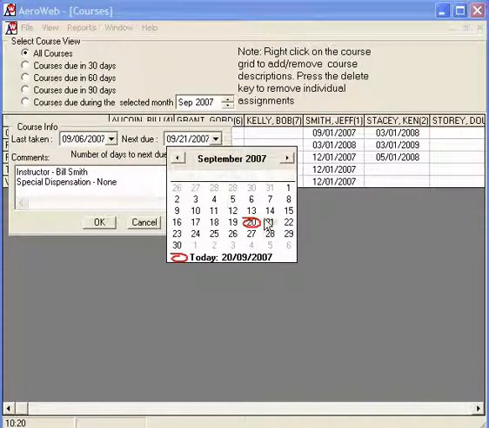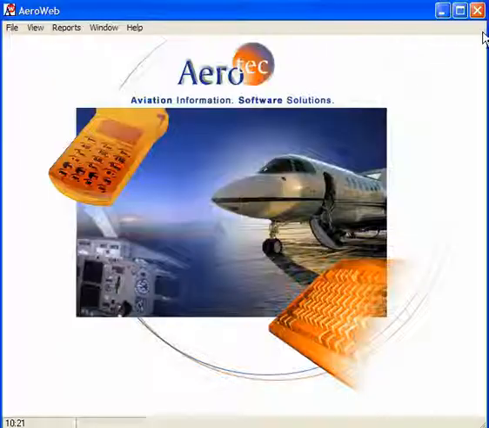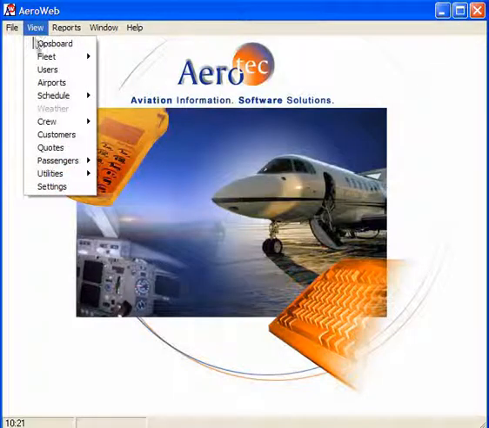The view features at the top of this form allow you to display only those crew members that have training due for the period selected. This helps you plan your crew training to ensure that you're optimizing your training spaces that are available. We will view the icon warnings that a course will display on the crew board, as well as have a look at some of the training reports at the end of this video.